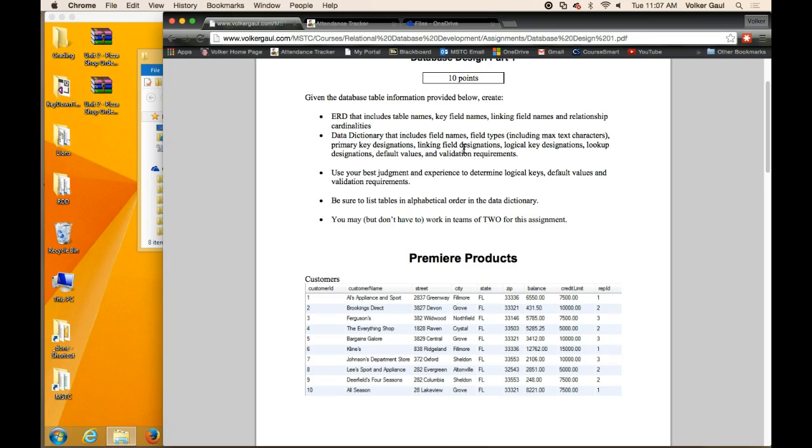We'll review it today. Logical key designations, we haven't done that yet. We'll save that for last. Lookups, default values, any other validation that we can throw in there. In this case, it's not so much reverse engineering as it is if it was you planning for the program that's going to be the front end of this Premier Products database, what kind of validation would you put in those fields? None of that's designated here. Use your best judgment on some of those.